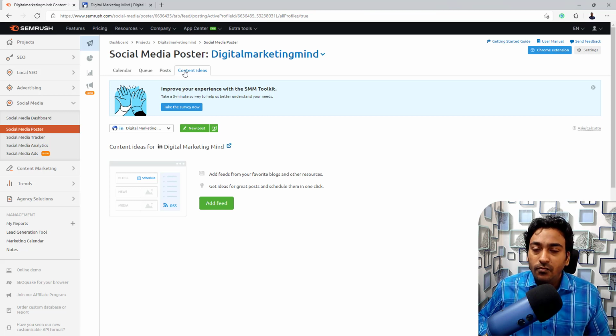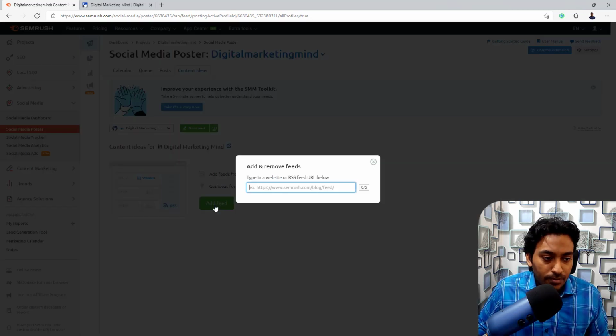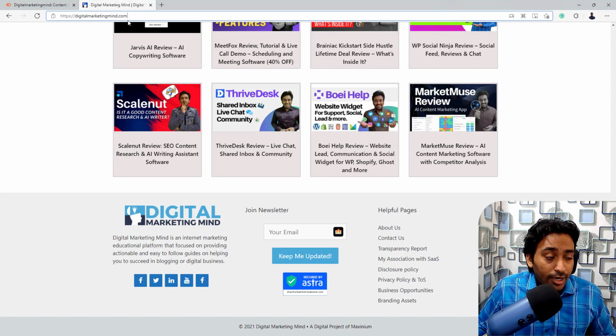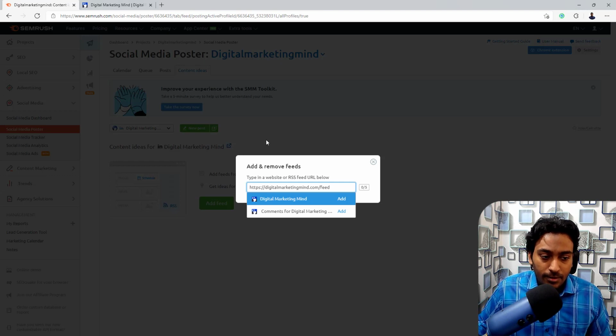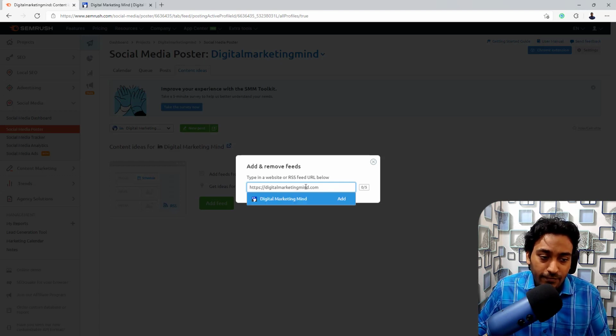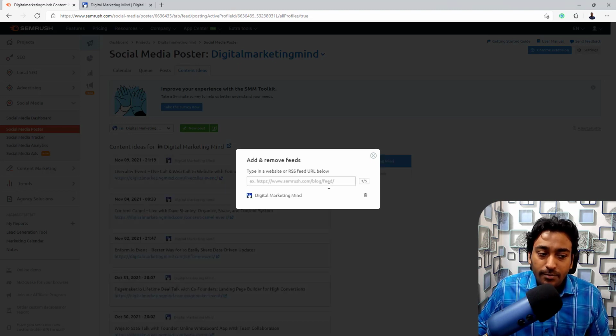Content Ideas is something where you can use sort of like a curation library to identify what contents you want to post. For example, it brings up content from an RSS feed. I'm going to do this: I do have an RSS feed for my blog. You can see it automatically identified itself. You can see it even automatically identified my blog.